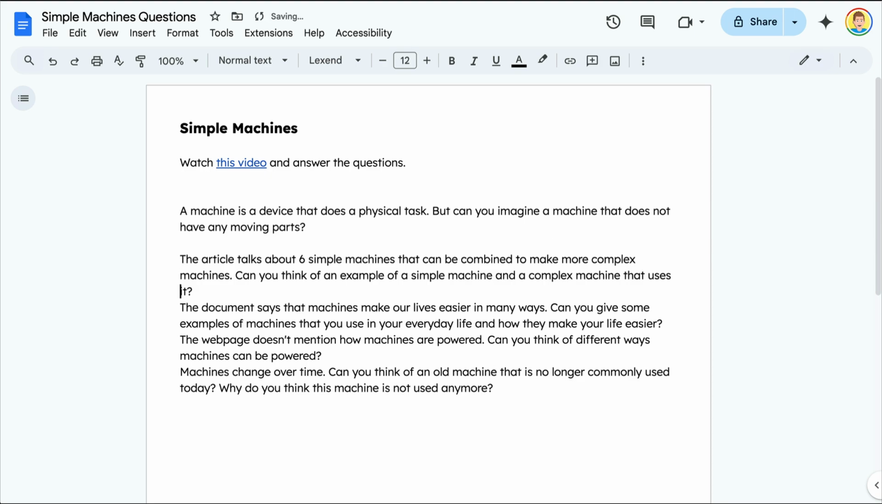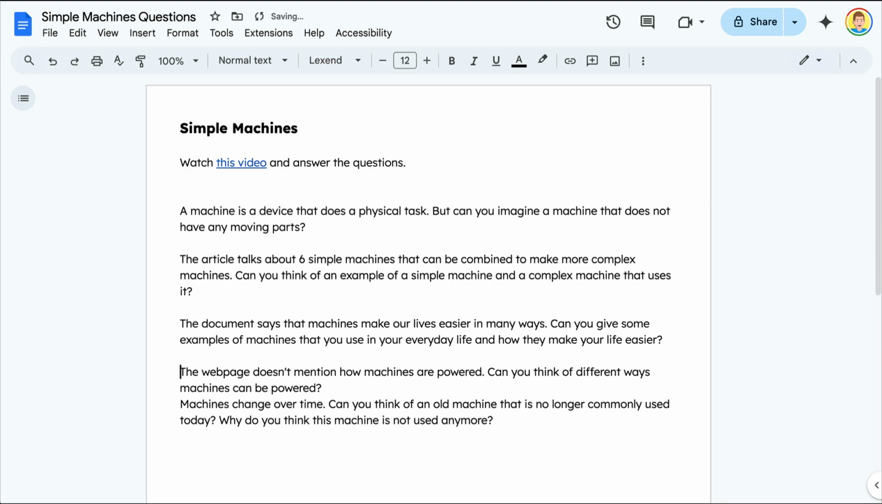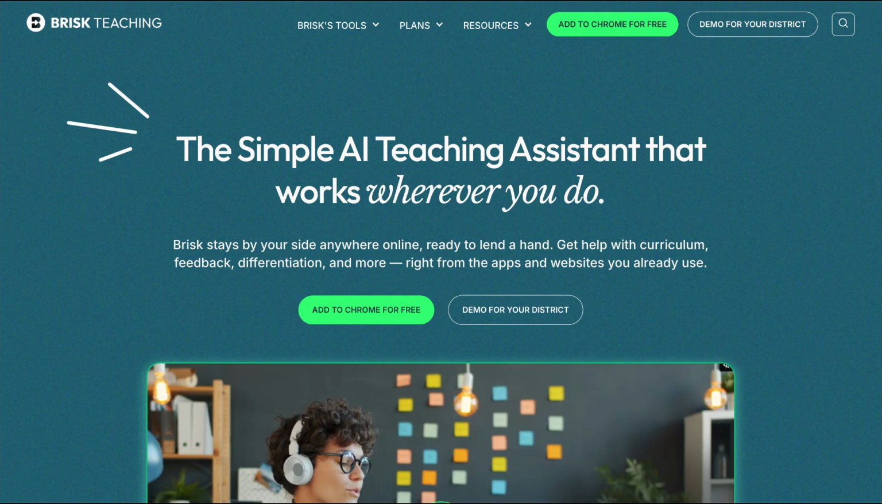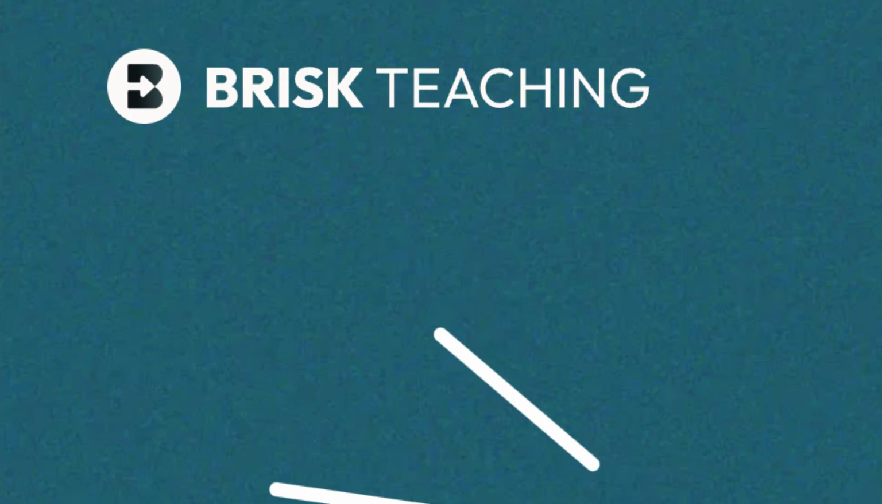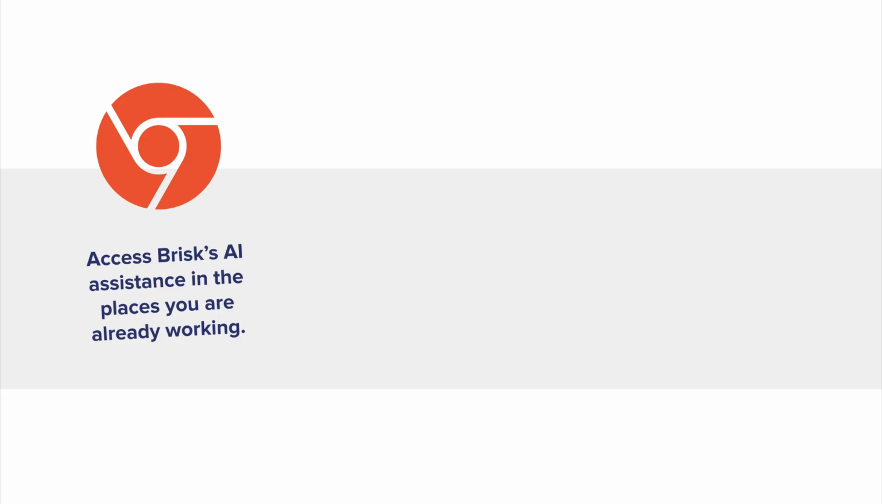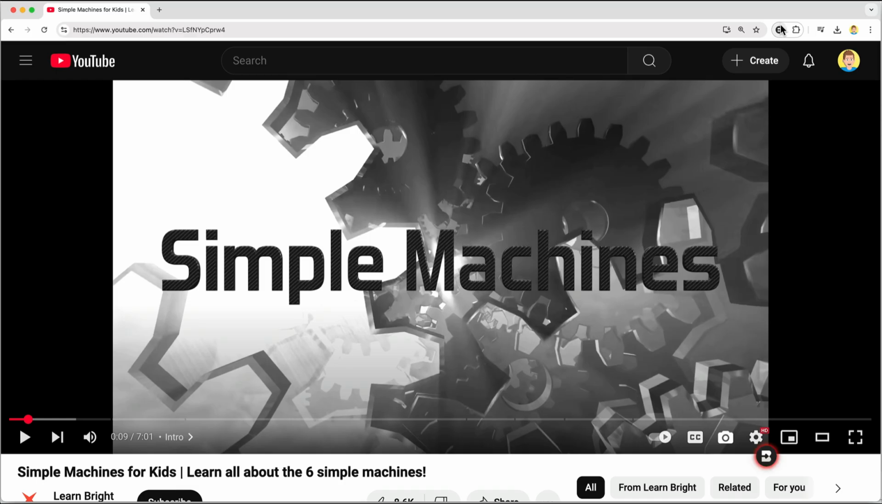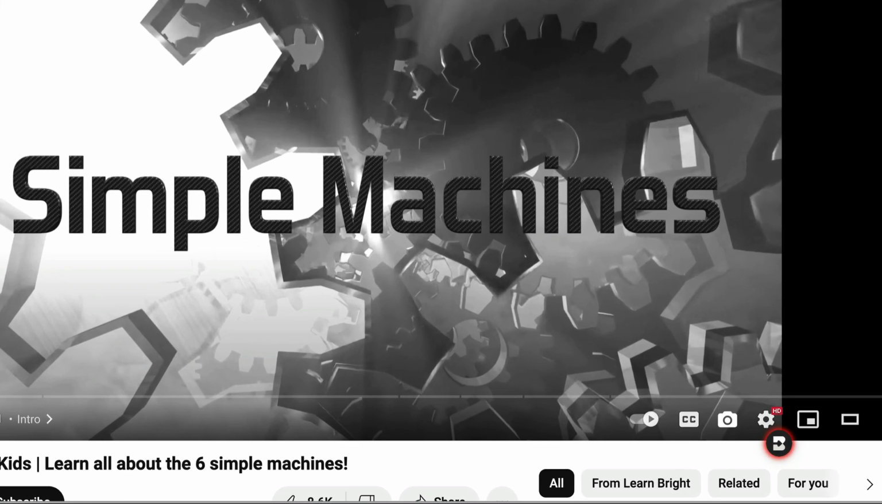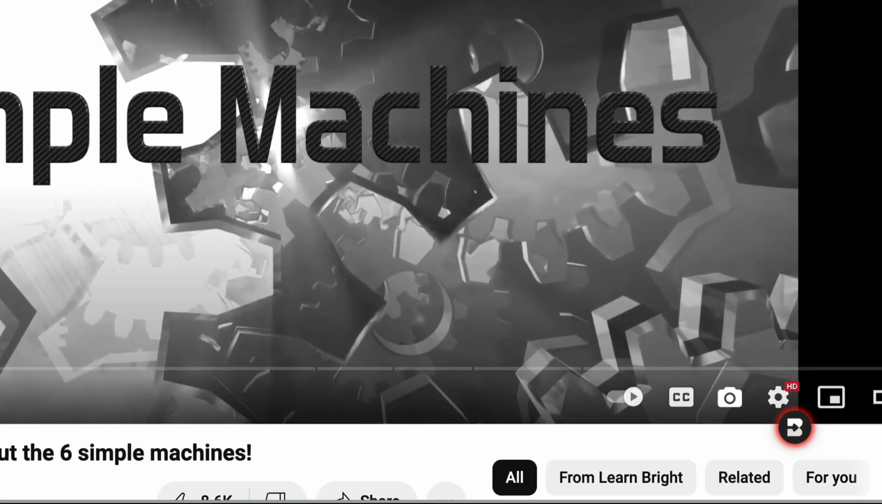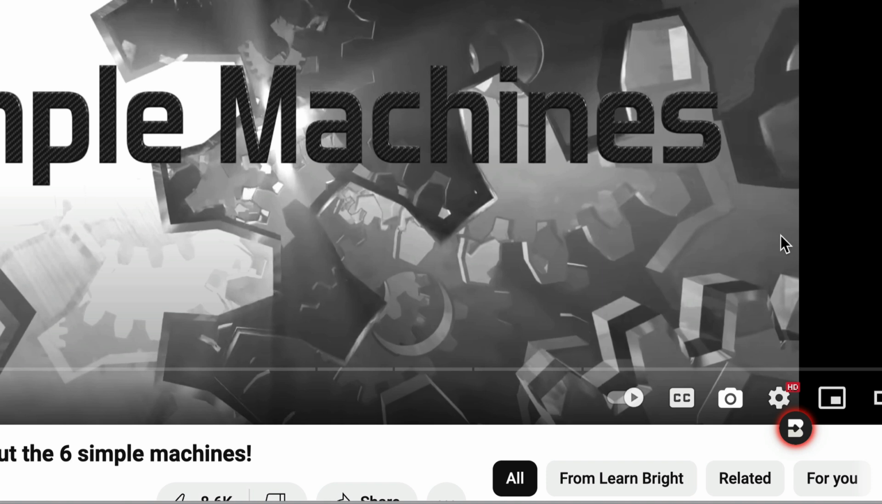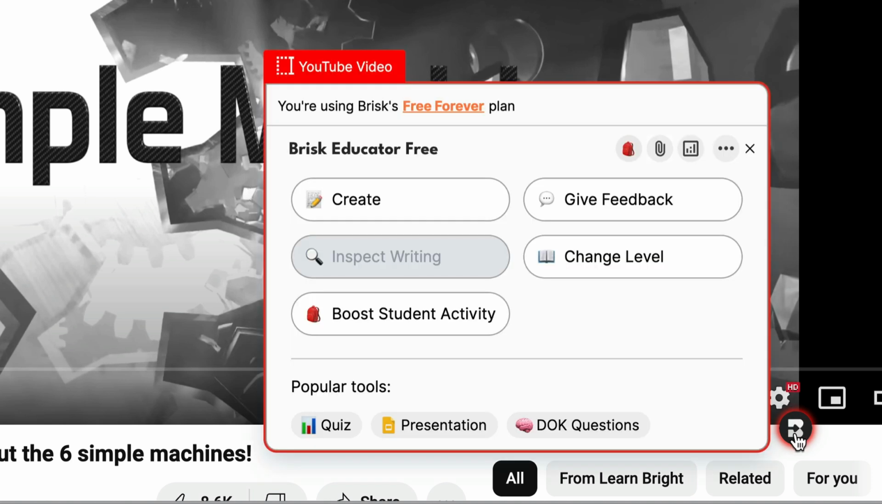But there's a faster, more efficient way to harness the power of AI: Brisk Teaching. Brisk is an AI assistant you can access right in the tools you're already using. With the Brisk Teaching extension for Chrome installed, I click the extension icon in the toolbar, which activates the Brisk button in the bottom right corner of the browser tab. Once I'm on a YouTube video page, clicking Brisk down there in the corner automatically gives me a menu of options based on the video.